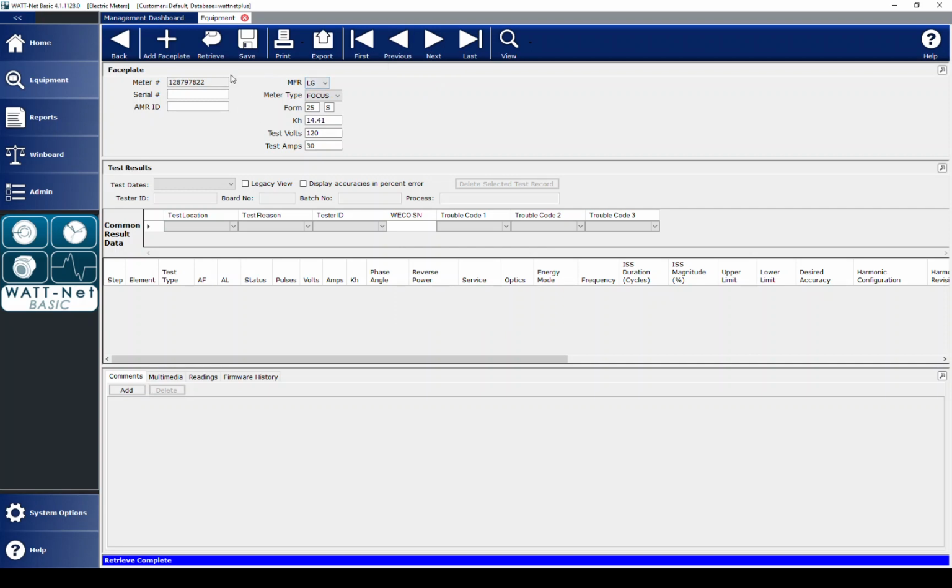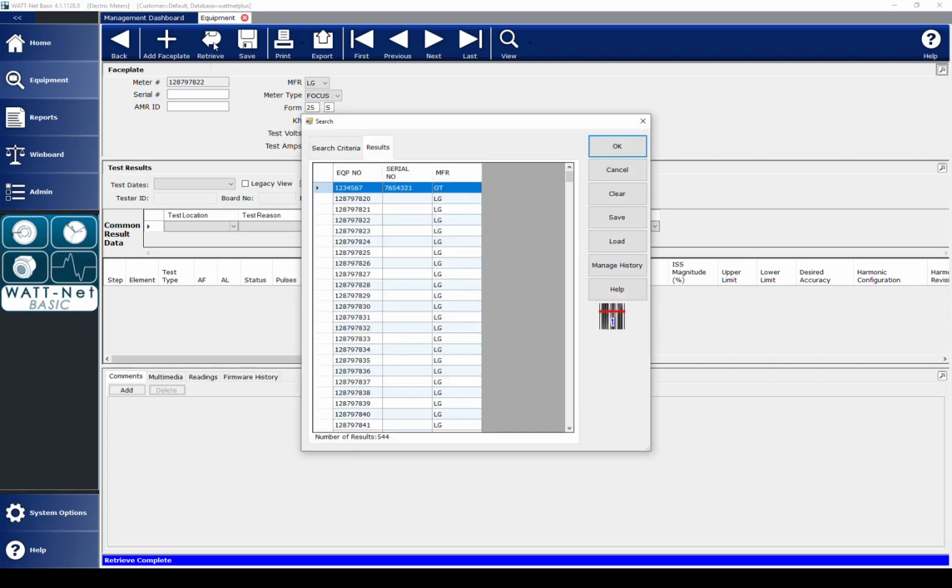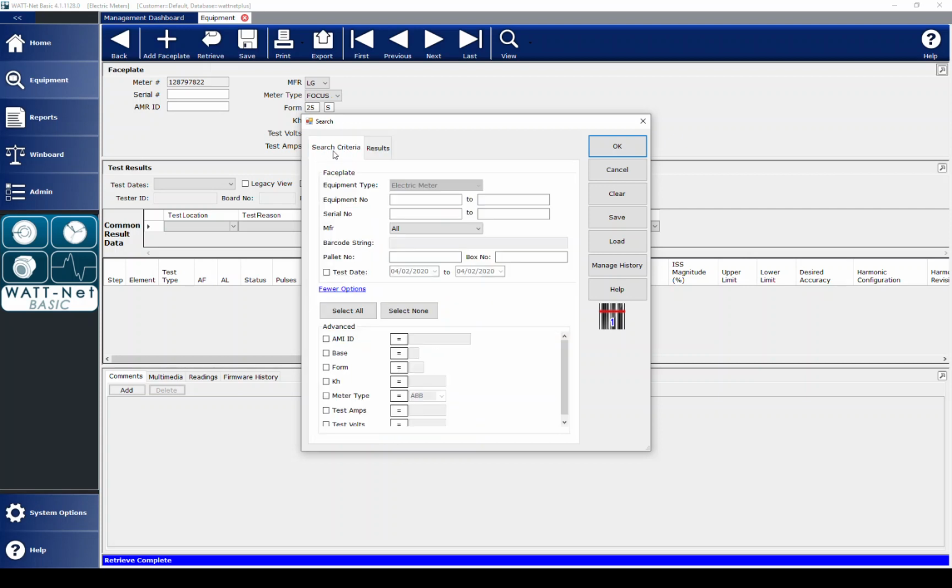Okay. To go back, you click this retrieve arrow up at the top in the toolbar. And your last result will always be populated. If you don't want this query, simply go back to the search criteria. And let's narrow it down a little bit, and let's do a test date of today. So we want all meters, wildcard, that were tested today.